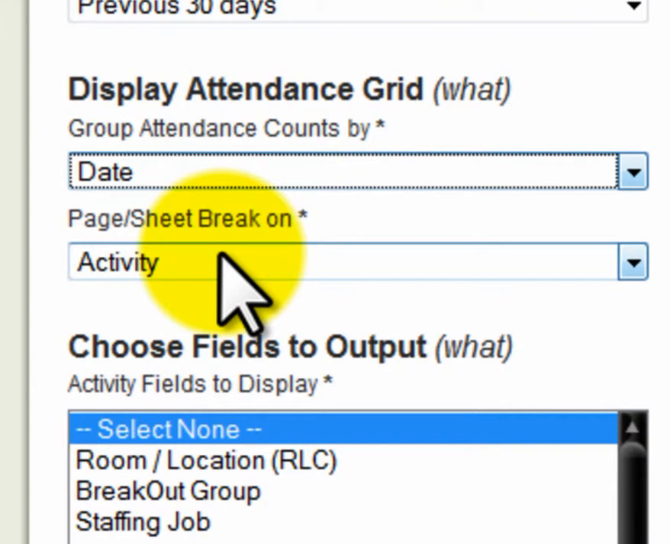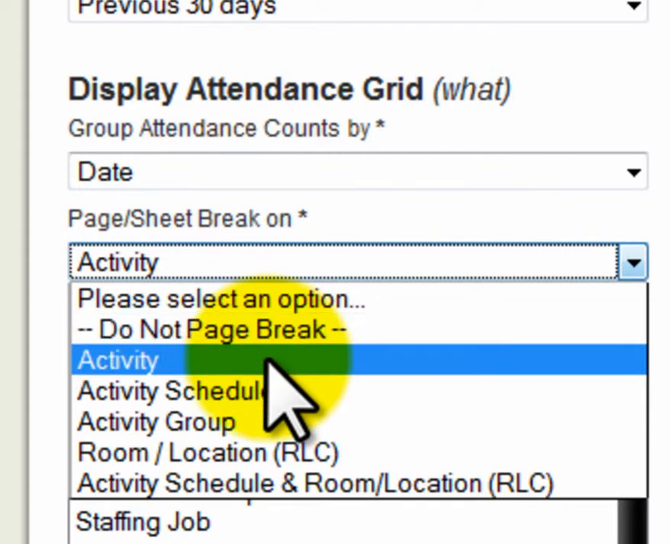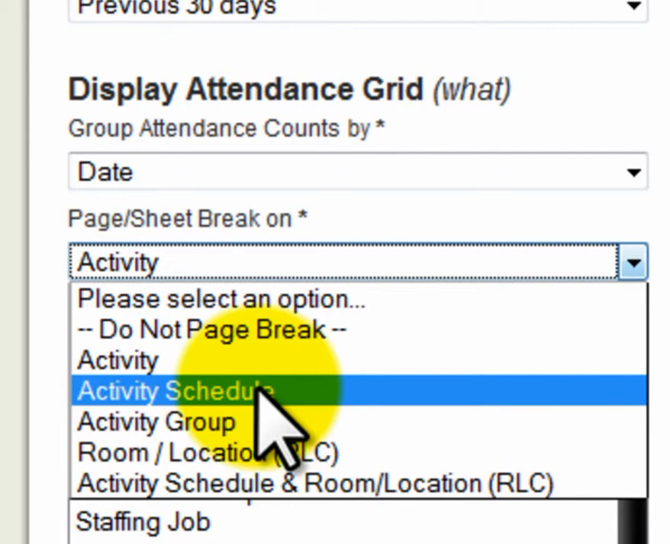Next are the page break options. We've added do not page break, which allows you to see attendance across multiple activities and multiple ministries all on the same sheet. Before, the minimum we had was page break by activity. Now you can rank them all together on one page. We also added the activity schedule page break. So if I have an activity that's occurring in the spring and the fall, or it's recurring over time, then I can get each one of those schedules on its own page if I need to do that.